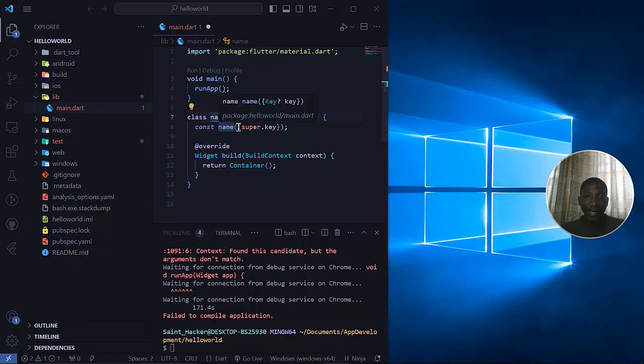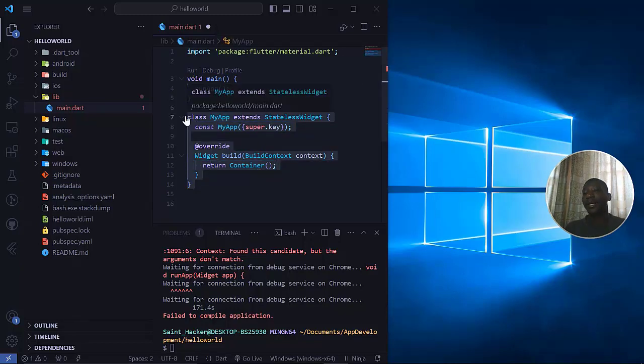So we have to come here and give it a name. I'm going to give it a name called my app. Then this is the widget in here. Then I'm going to come to this run app. Now this is kind of returning a container. So let's just imagine it like a class. We're going to be talking about class later.